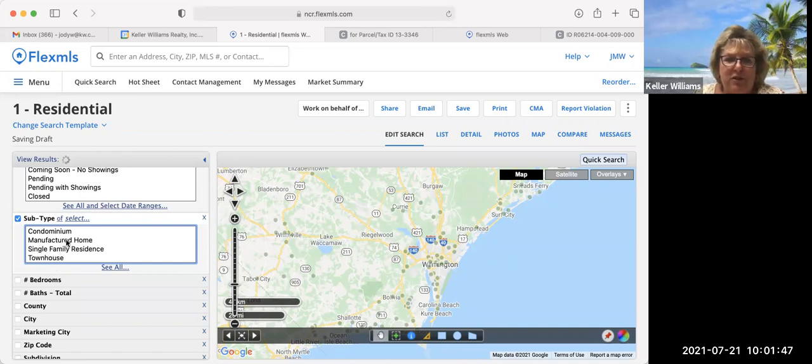A manufactured home is a double wide, a triple wide, a single wide. Those are manufactured homes. They are built to FHA guidelines. That's the difference between a manufactured home and a modular home. You may hear those terms. A modular home is built to North Carolina Building Code. A manufactured home is built to FHA standards. So it makes a big difference because of financing.